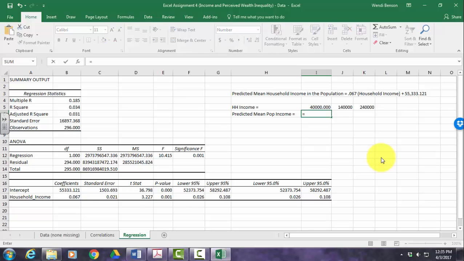Equals. Remember the equation up here, right? So we're going to put, and we want to put this whole thing in parentheses. So equals left bracket. Click on the coefficient for household income. Hit F4 to lock it in so that it is fixed no matter which cells we move to with our formula. Then put a little star for multiplication. And then we're going to multiply it by the household income right here, 40,000. Close it with a right bracket.